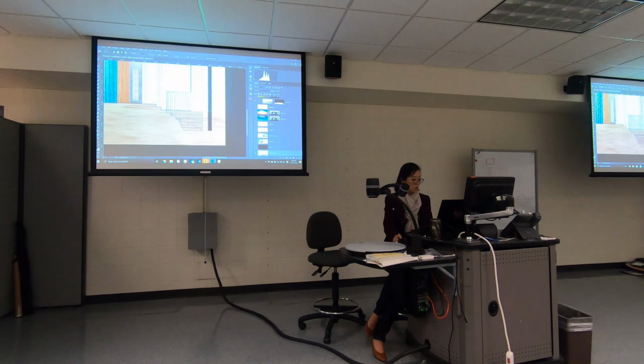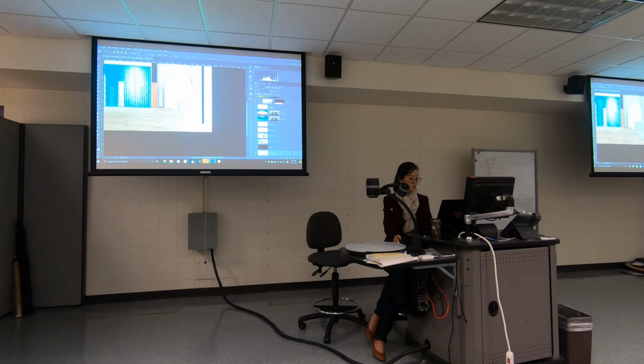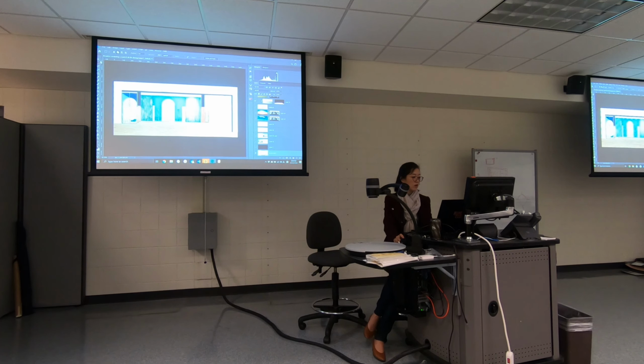So I selected the whole stairway and then hit the delete key to delete. Now I got the ground texture.